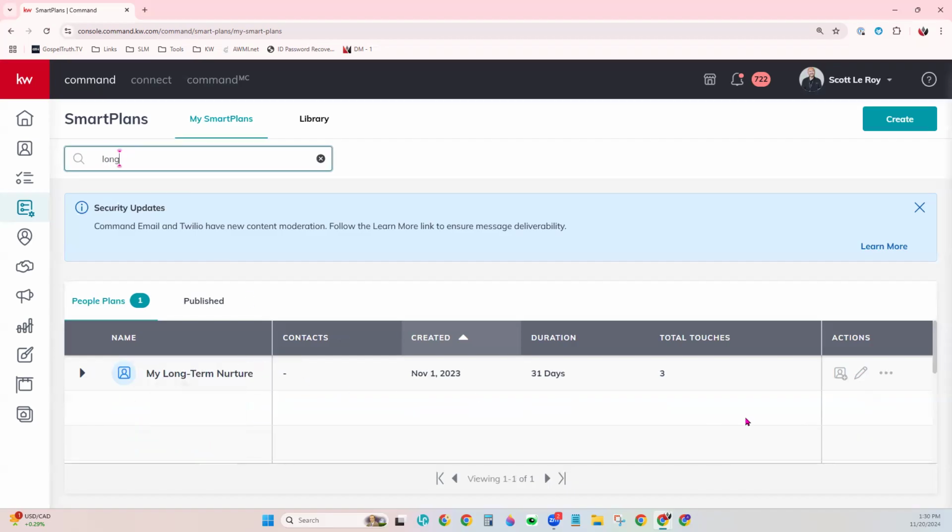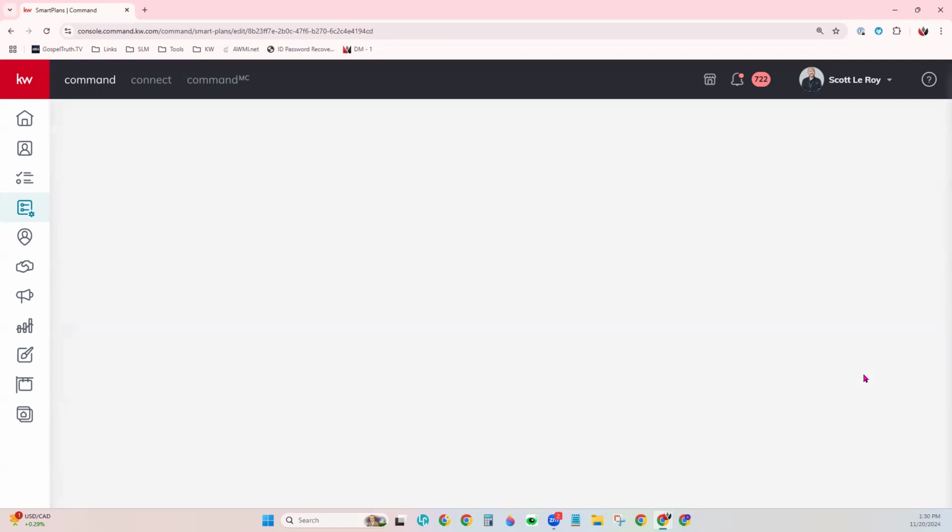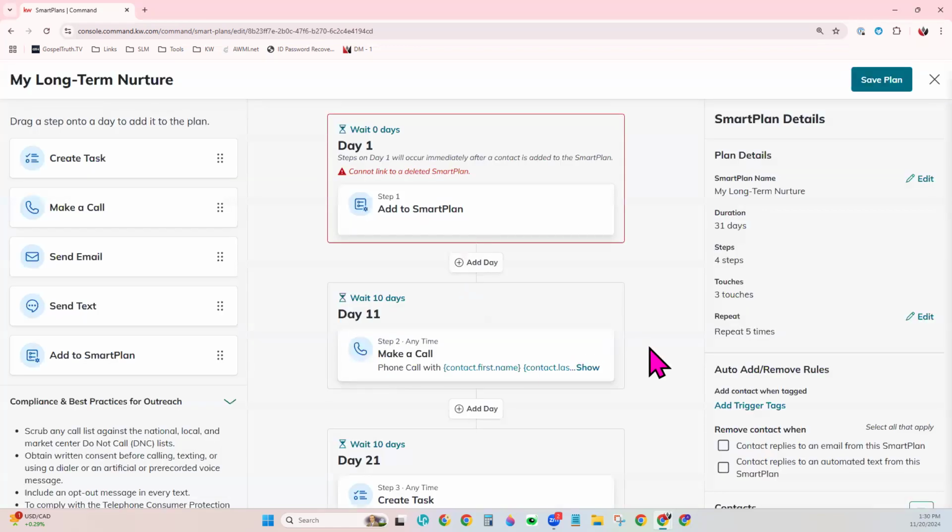There's our long-term nurture guy. Okay, so long-term nurture. So I'll come over here and click edit, and this opens up the smart plan. Okay, don't be overwhelmed. This is a lot, but don't be overwhelmed. On the left, remember I told you you have those steps, right? They're kind of like building blocks.